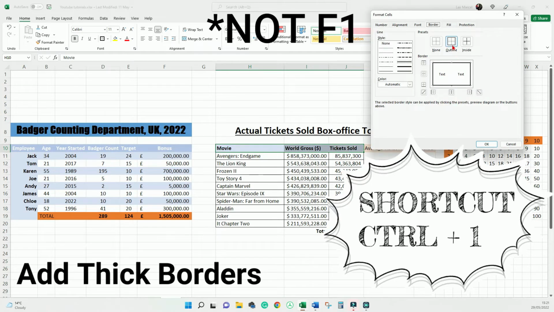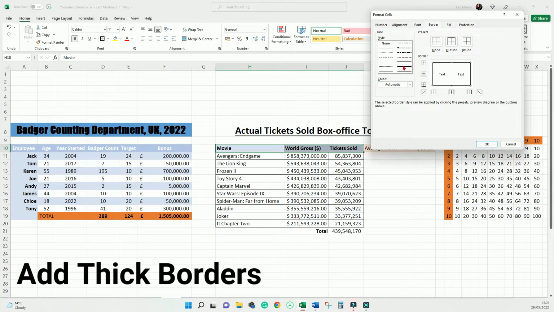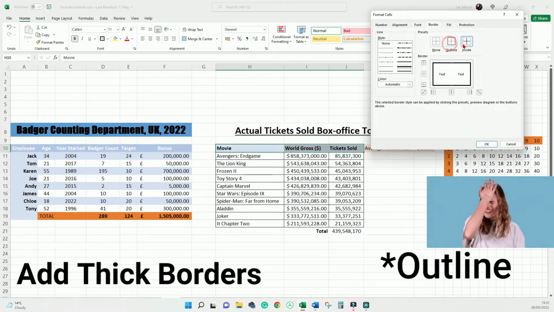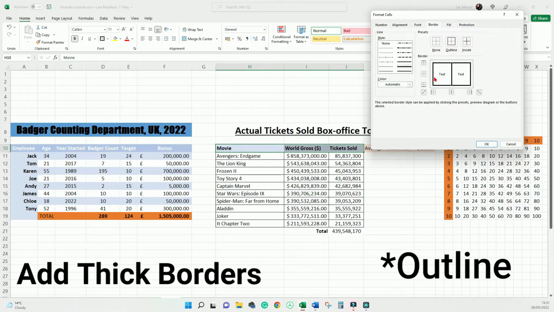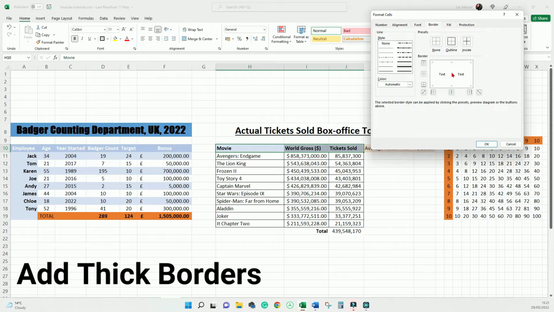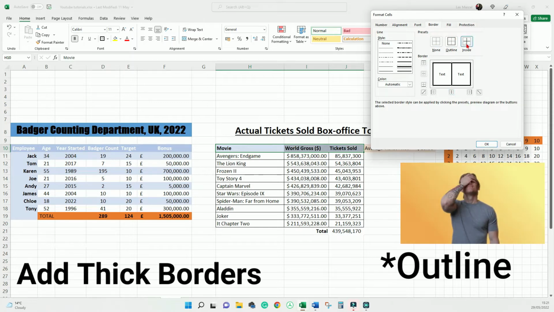Control 1. And what you do, you click on style, we click on this thick line here, we'll keep it in black so color automatic is fine, and then we'll press outside, inside. And then in this frame here in the middle, it'll give you a preview of what it will look like on your worksheet. So you can press outside, inside. Again, it won't make any difference, that's what we've already got selected. You could click none and it will remove it, or outside, inside again.